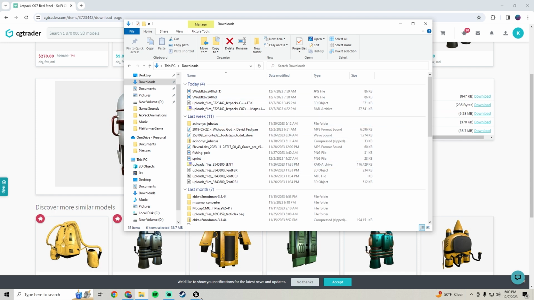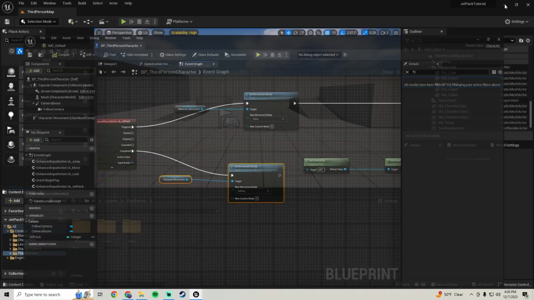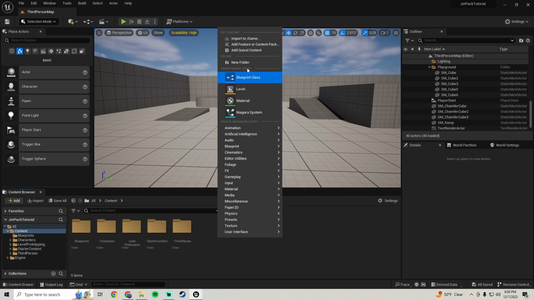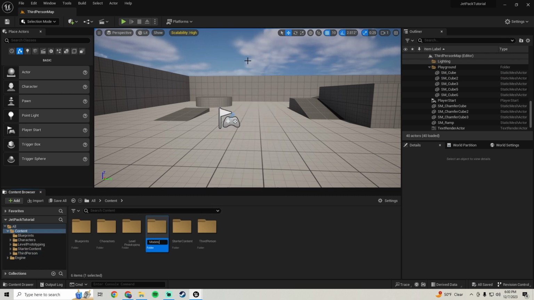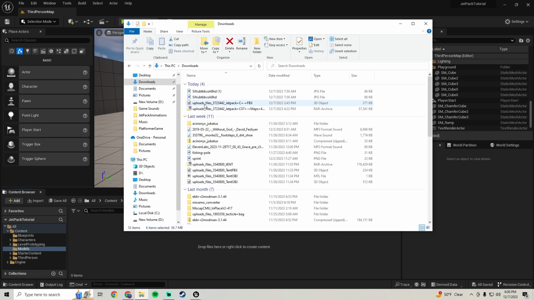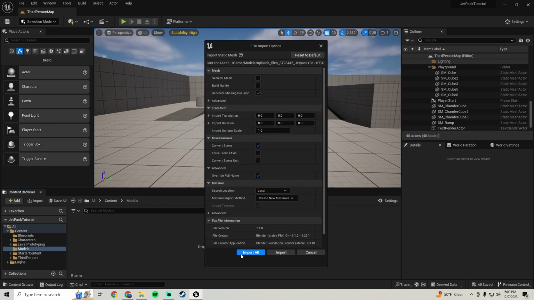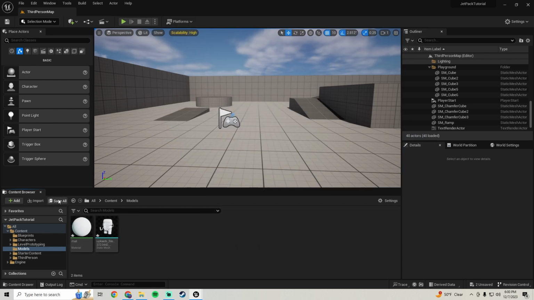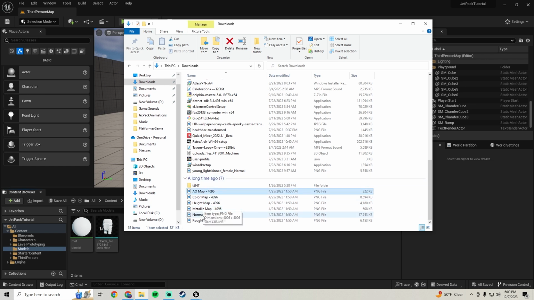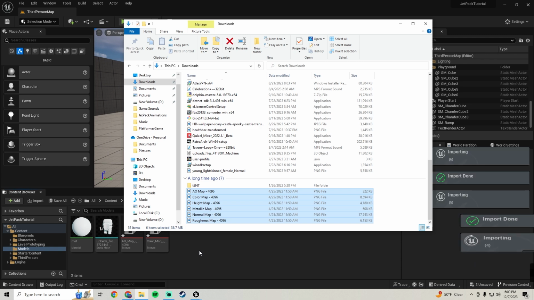And we'll just hop back in real quick to our Unreal Engine. We're gonna go to content. We're gonna make a new folder called models, and we'll open that up. We'll pull in our Jetpack model right here. We'll just import that, save, and then we'll pull in all of the maps right here. Pull in all of those.